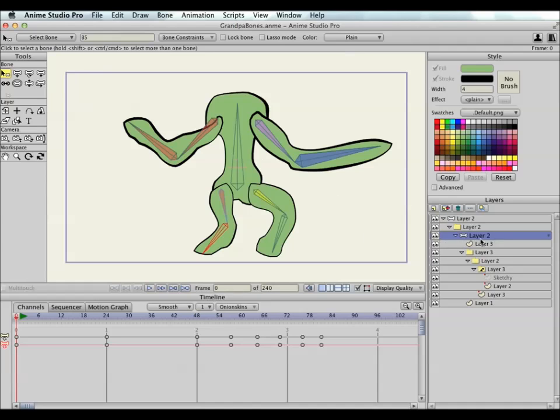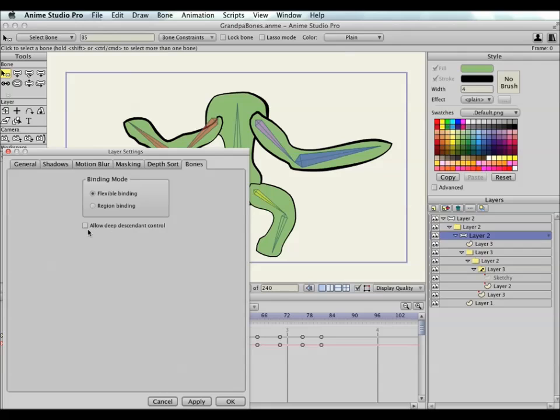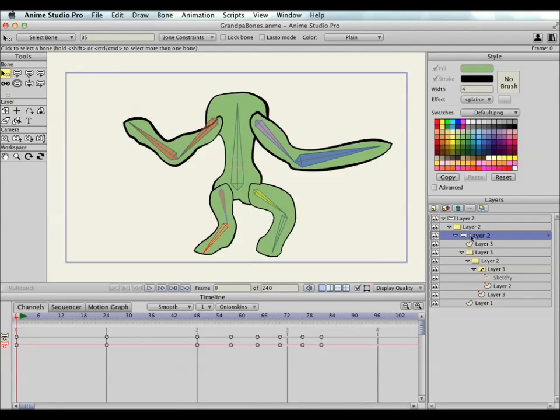In Anime Studio 9.3, you can go in, double-click a bone layer to get the layer settings dialog, and in the Bones tab, we have a new checkbox, Allow Deep Descendant Control. If anybody has a suggestion for a better name, this is not the final thing yet. But anyway, let's turn that on. And now, this bone layer can control not only its direct children, but down within multiple group layers, it can control other vector layers.